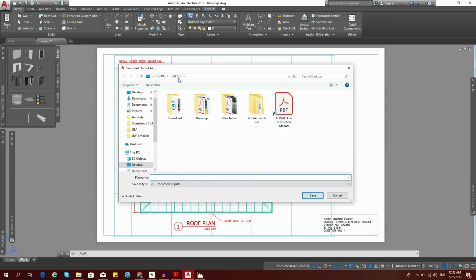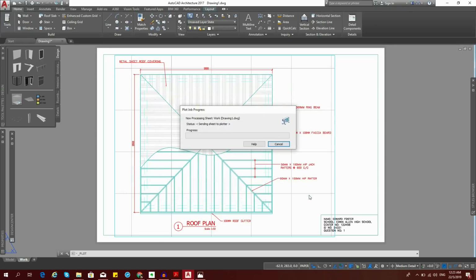Now it's asking you where you want to save your file. I'm going to save mine on the desktop. Normally you would type in your ID number. So I could say TD 2018, and then I'll put my ID number, or Q1, which is question 1, 54321. Save.